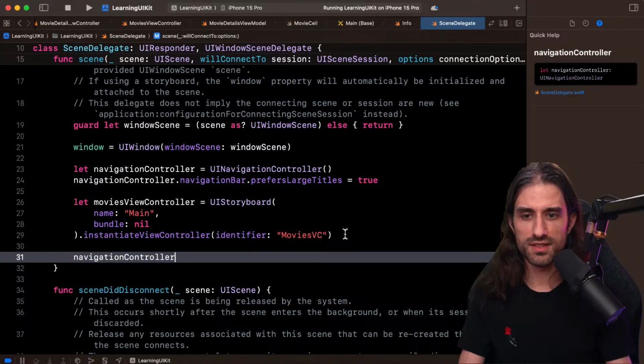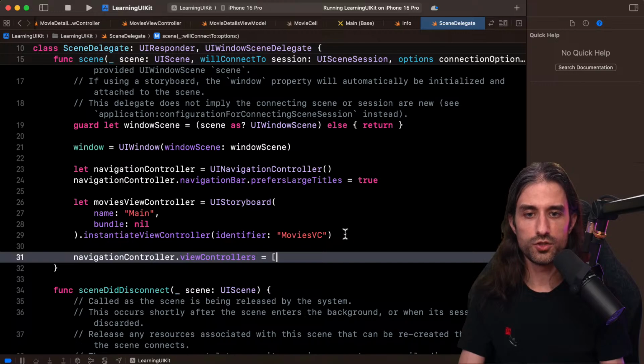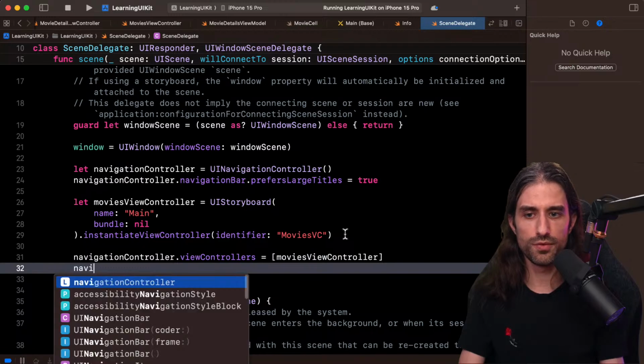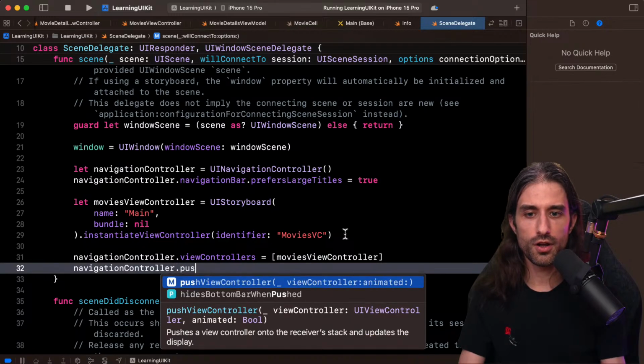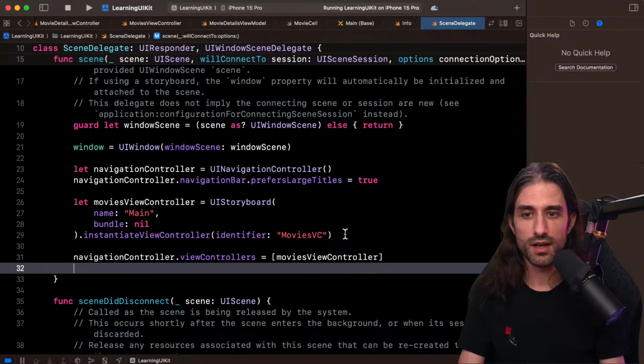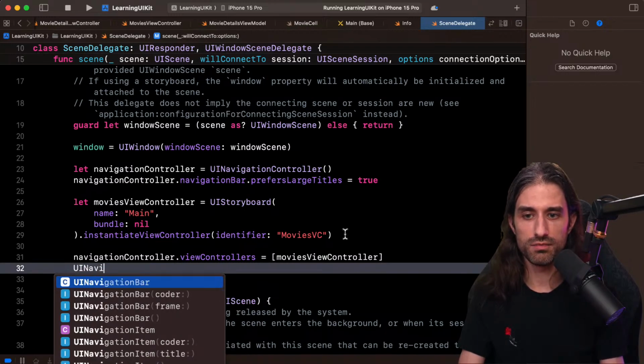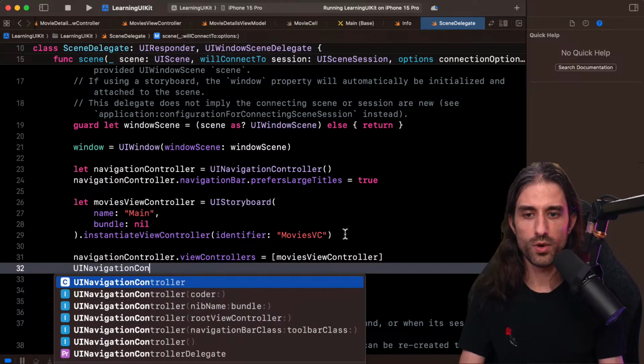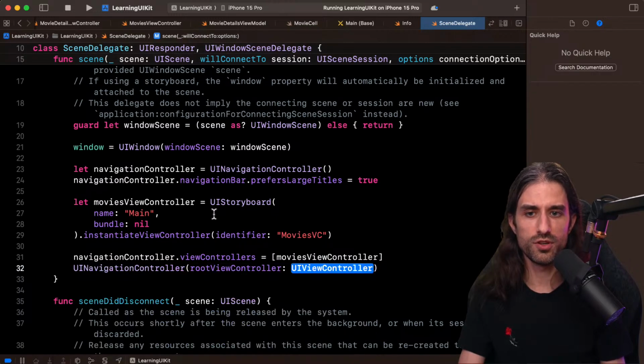And then what you can do is that on the navigation controller, you can set its array of view controllers, which will just be the movies view controller. It could have been done differently. You could also have done navigation controller, push view controller, animated false. You could have also created the navigation controller and given it a root view controller. Actually that might have been even better. It would have been better actually.